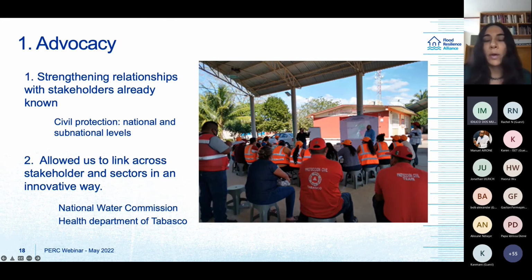For example, we strengthened and now have a different relationship with the National Water Commission and the Health Department of Tabasco. Here on the screen, you can see, for example, a community training with the National Water Commission and with Civil Protection, working on how to reduce floods and everything like that. So this is a really innovative way for us at the community level. Next, please.